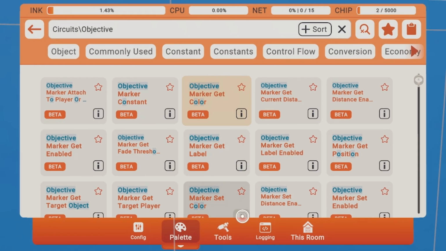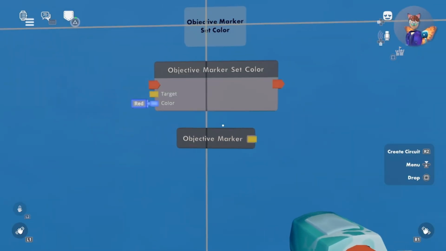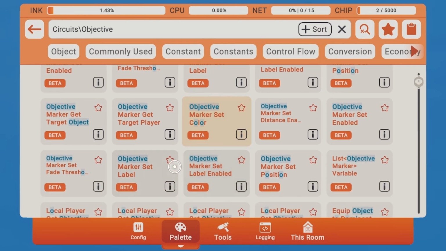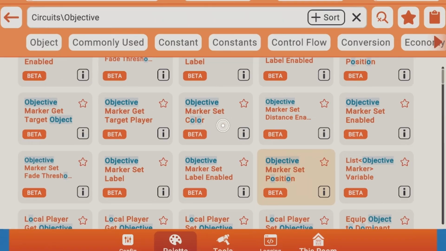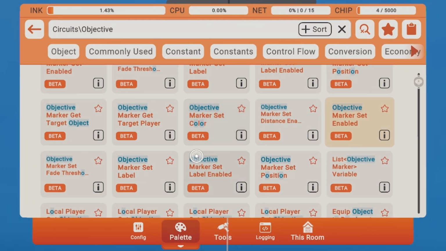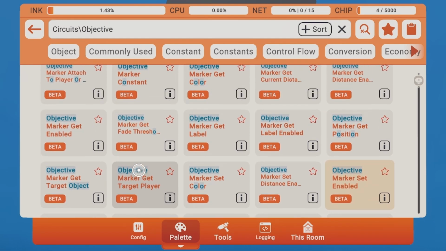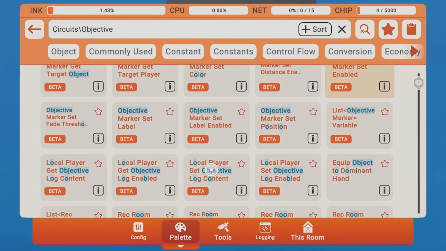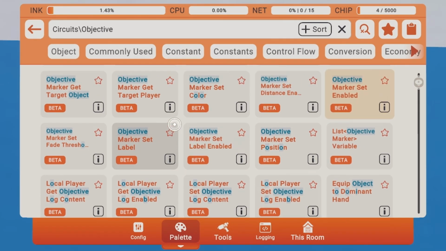We're going to need the sets, not the gets, because the sets are the ones that actually set things. Set position and things like that, you don't really need unless you're going to be doing something very advanced. So for right now, get these couple ones.